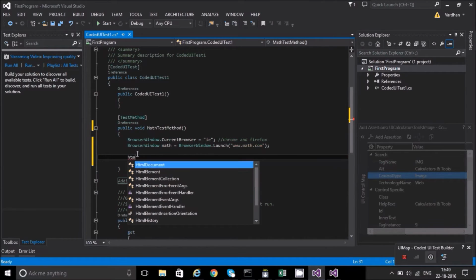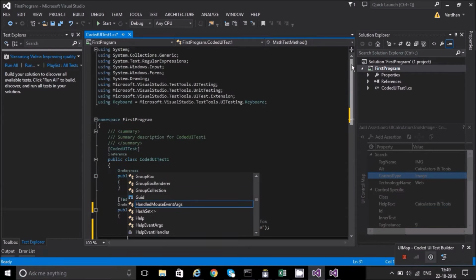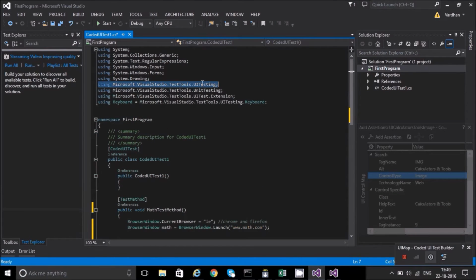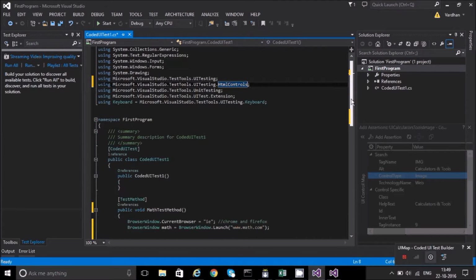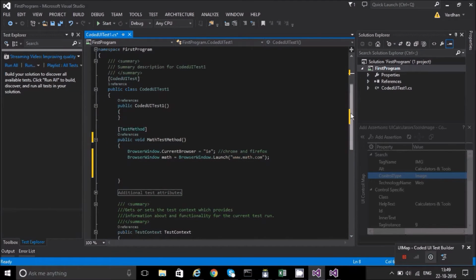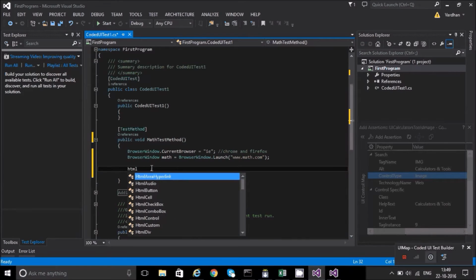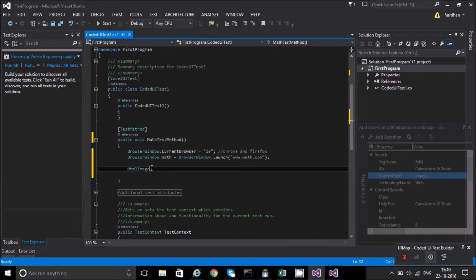Here I am not able to get the HTML image, so for that I need to add the namespace, which is called HTML controls. This is a namespace which Microsoft has already scripted, and we can use that namespace to create an object for that particular class. Okay, HTML image. If you see here, the HTML image has now come. And now I need to create an object for that HTML image class.